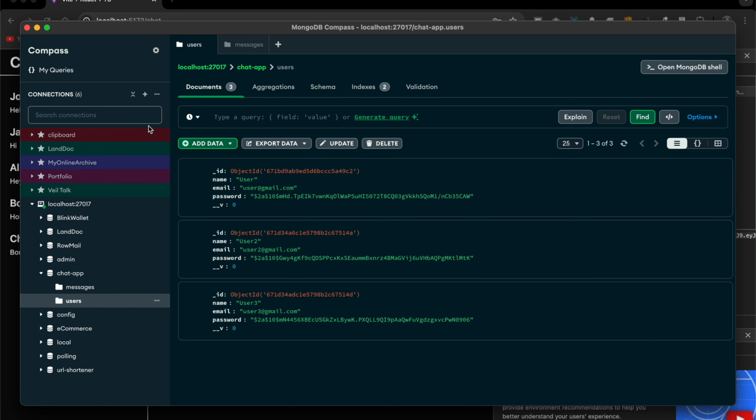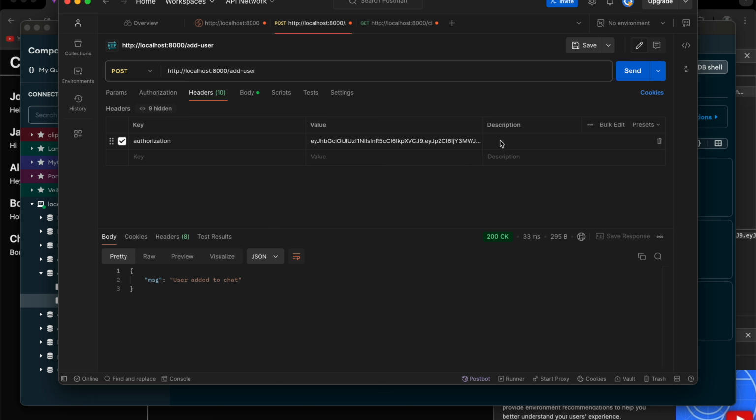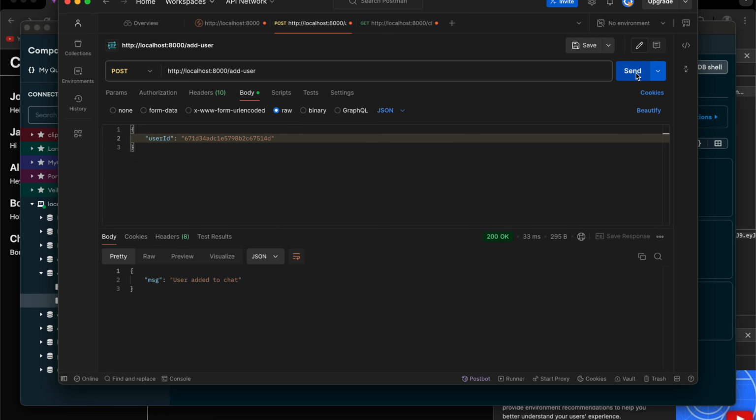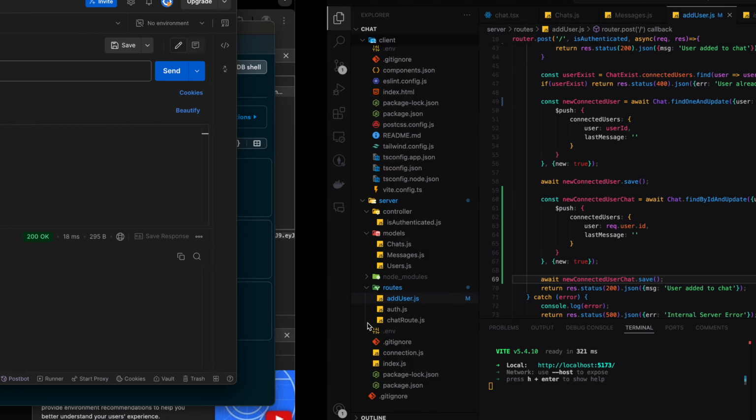Okay, actually, if you get that, refresh the database. Okay, and we have user one, we are logged in with user one in the Postman here, and we are sending the user 3. Okay, let's send it, user added to chat, and let's send one more time. You can see user added to chat.